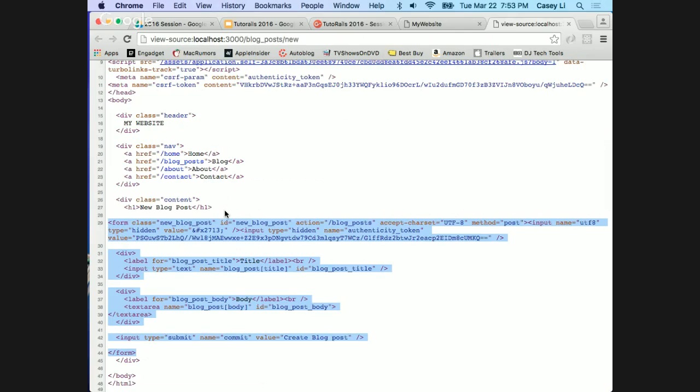If you look at the names and IDs of all these things, look at how they're all named consistently. Name, blog post, square brackets, title. Name, blog post, square brackets, body. Things like that. It's going to have a form class that's going to do post to /blog post. It does everything for you properly.